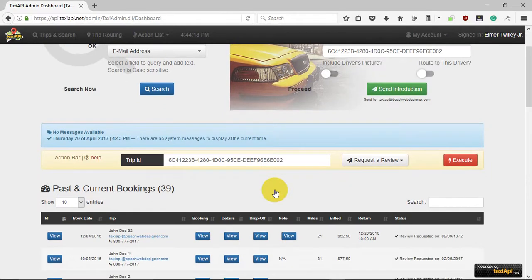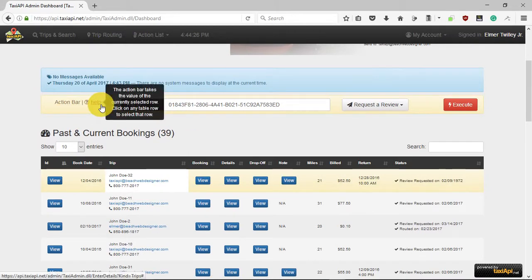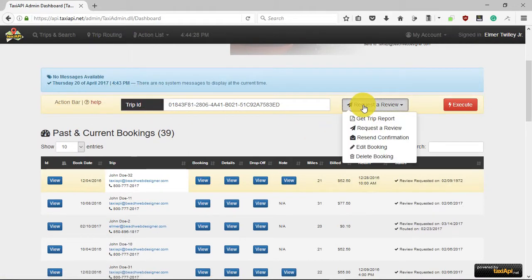Pretty much everything in the Taxi API administrative interface works off the trip table. You just select a trip. Using the action bar, you can do common tasks such as request a review. Once that review has been requested, if they give you a review, it will be available on your website through another embed code. So it's pretty much a turnkey way to display reviews. You just request them, people fill it out. Super easy to fill out. There's a couple of check boxes. They select the level of happiness that they have. They can add a comment if they like. Submit the review to you, and it automatically shows up on your website.